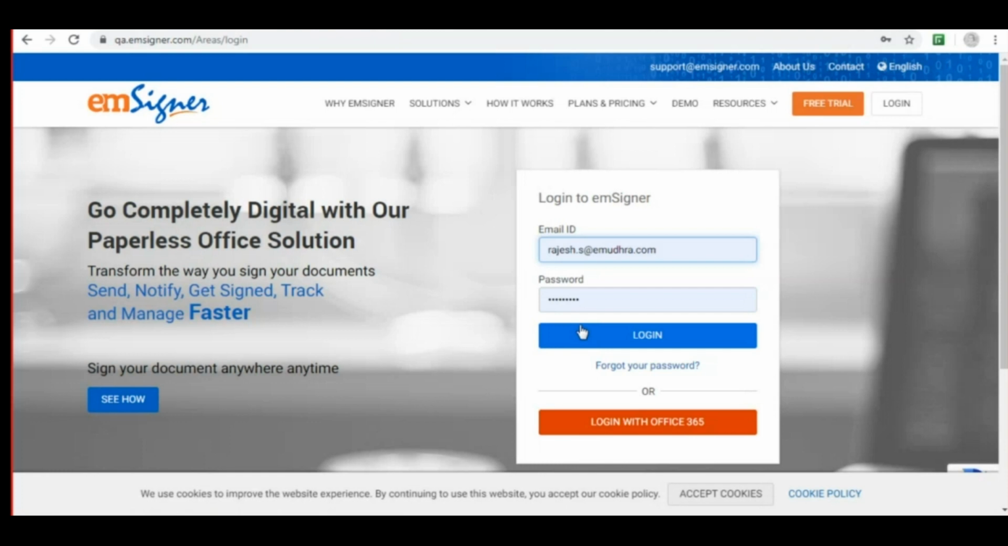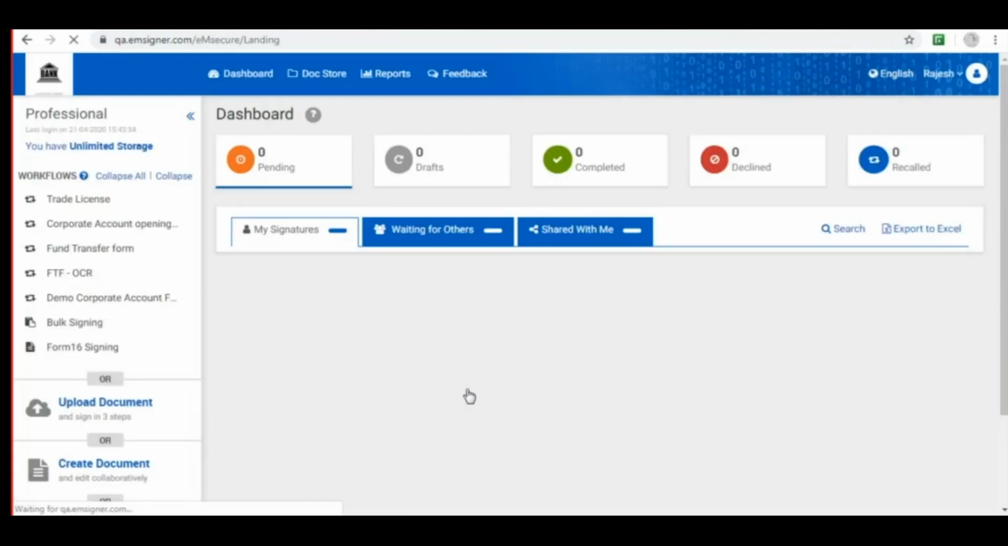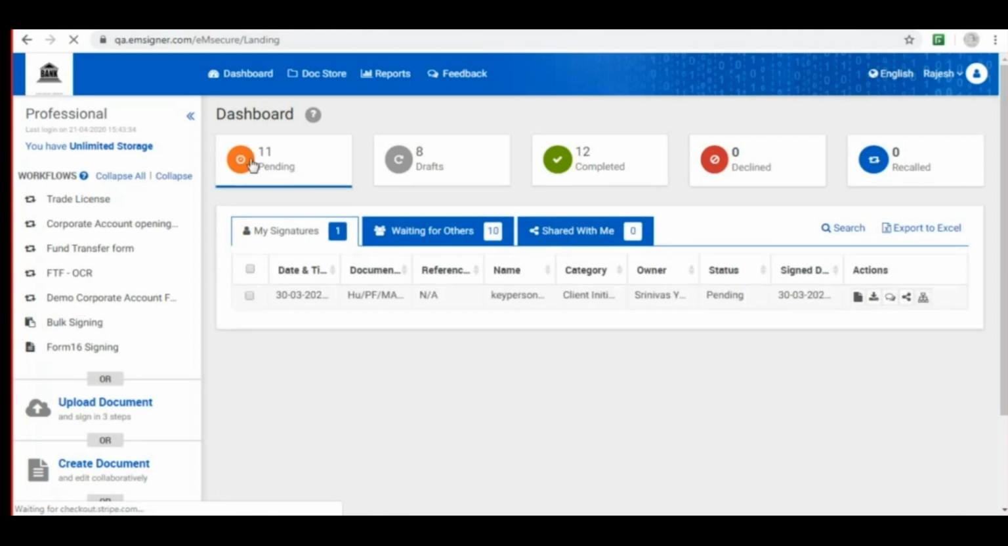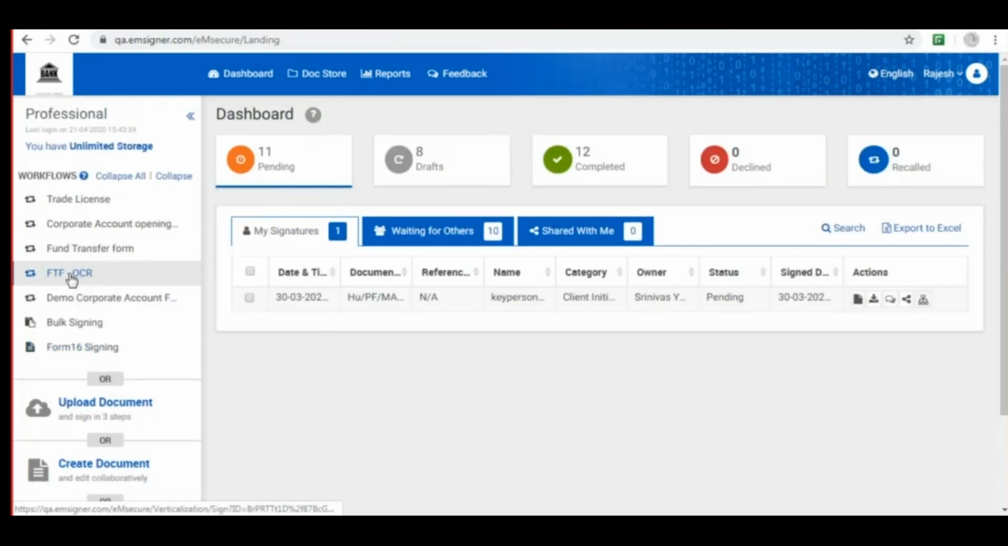First, the bank officer logs into the system using his credentials. Click on Login. Once logged in, he'll be able to see the emSigner dashboard, and on the left side of the screen, you'll be able to see all the predefined workflows within the system. Now he needs to click on the Demo Corporate Account Opening Form to onboard a corporate customer.